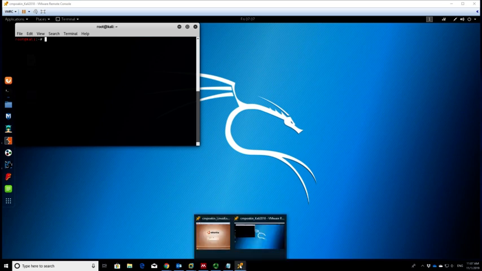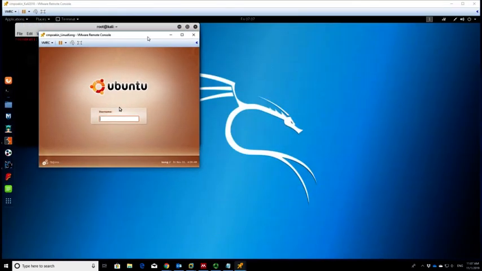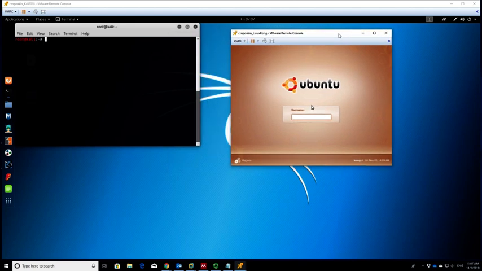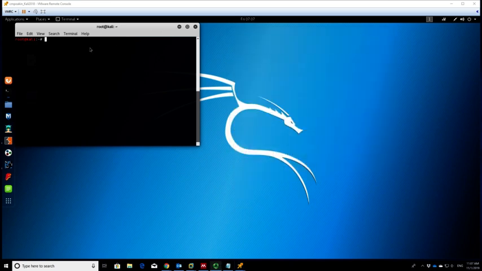So I've got here my Kong, or Linux Kong machine, and also my Kali Linux machine. So I got that up and running. The first thing to do to start OpenVAS is you type openvas-start.